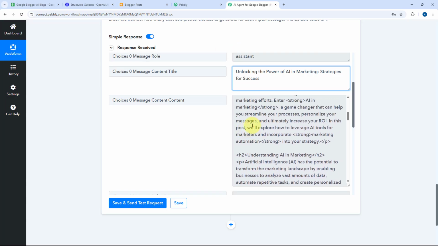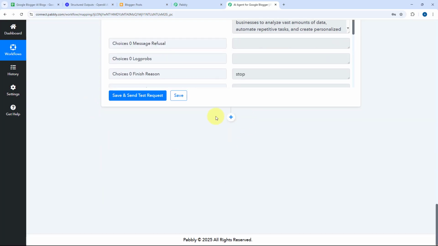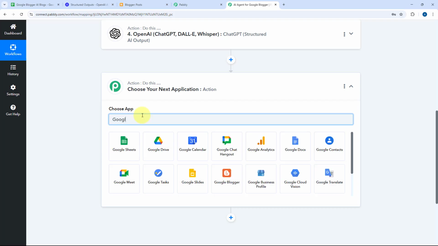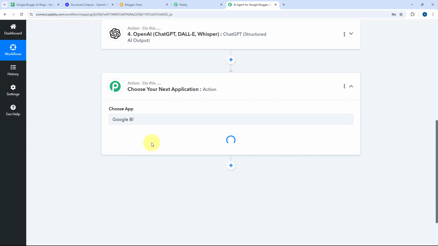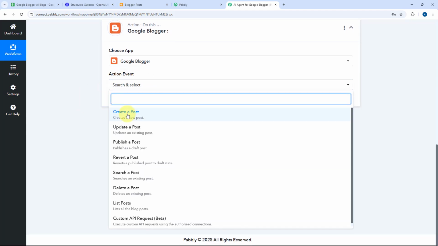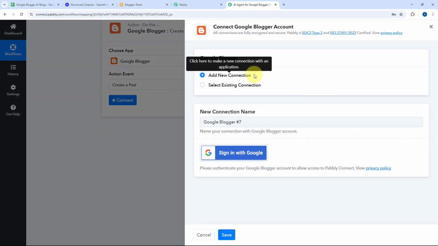Now, after generating the blog content, we want to post this blog on our Google Blogger account. For that, we will scroll down, click on this Add Action Step button, and here in Choose App, I will search for Google Blogger. Just select it. After selecting Google Blogger, in Action Event from the drop-down, select the action event as Create a Post. Then just click on Connect and select Add New Connection.